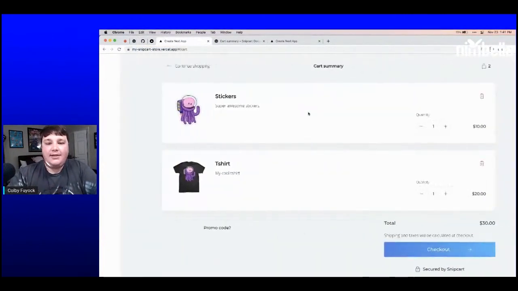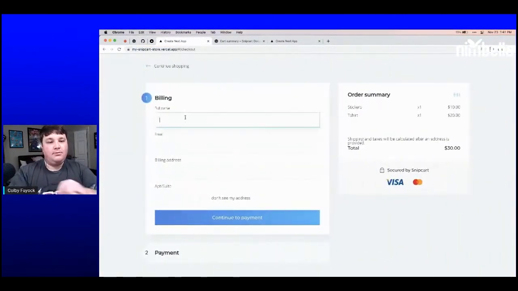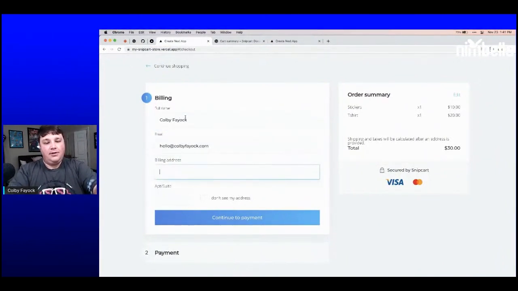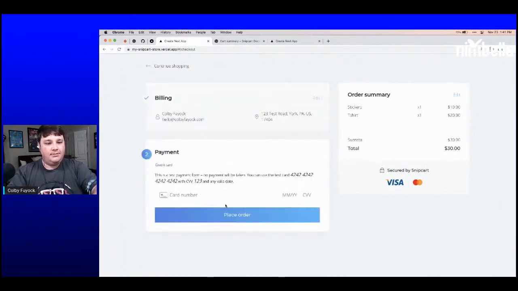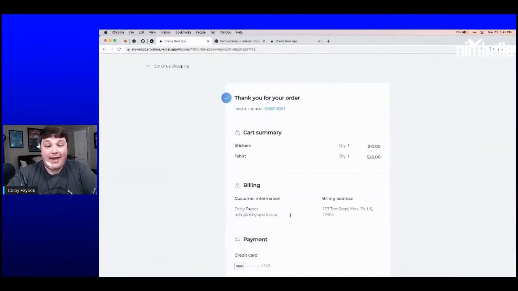Now, if we try to check out, Colby Fayock, hello at colbyfayock.com, 123 test road. We put in the payment information, valid expiration date, that wasn't valid, I can't type, 123. We try to place order. We're going to see that it's trying to process that payment, and it was successful. We just completed an order.